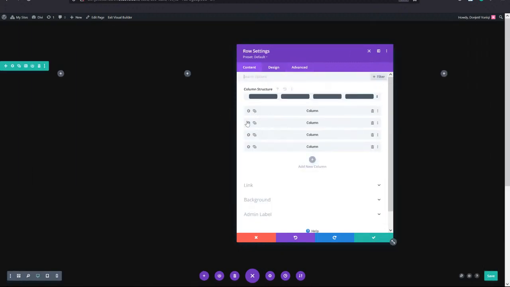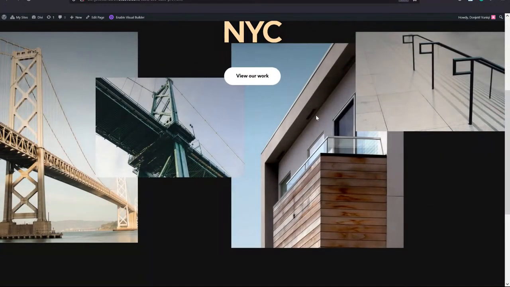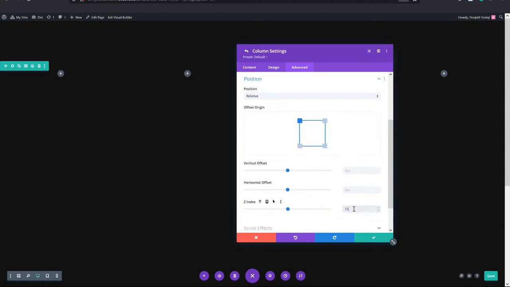Then I'll go back to the column 2 settings, and I'm going to reference the preview a lot just so I can explain to you guys what I'm doing. The way columns work is the one on the left, so the fourth module has the highest priority. It will overlap column 3. Column 3 will overlap column 2. Column 2 will overlap column 1. That's how the z-index structure works, the hierarchy. But as you can notice in this design over here, the second one is overlapping both the third and the first one. And to pull that off, we're going to increase the z-index of our second column in the position settings. That'll be a value of 12 over there.